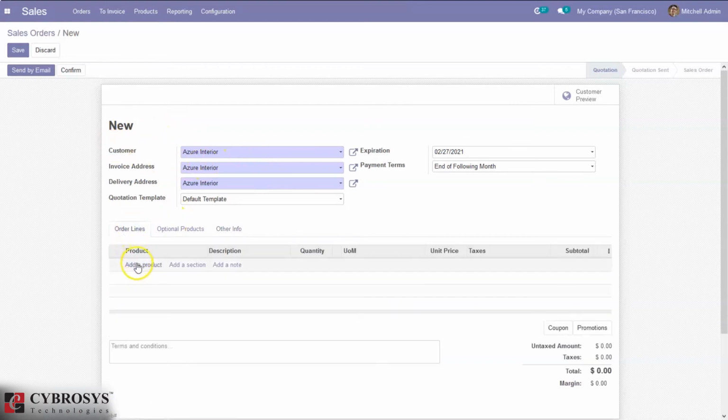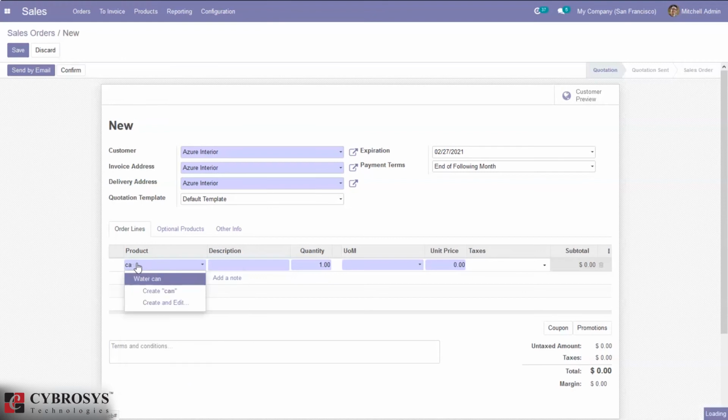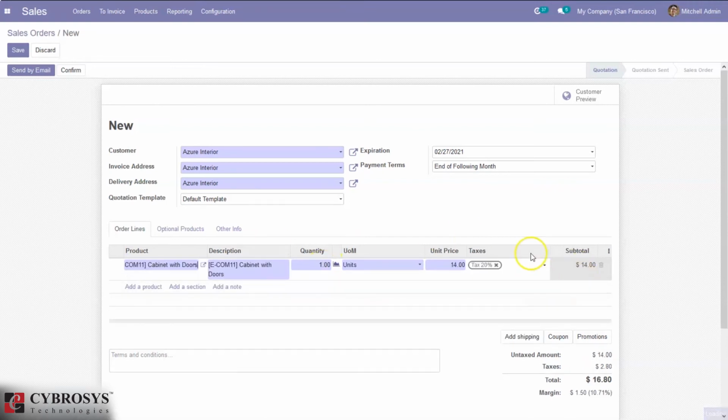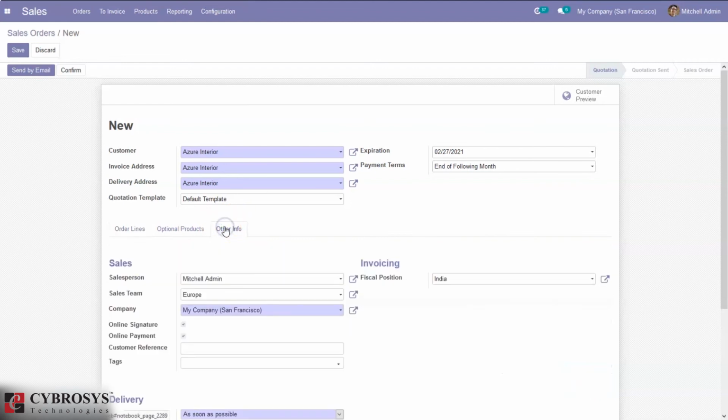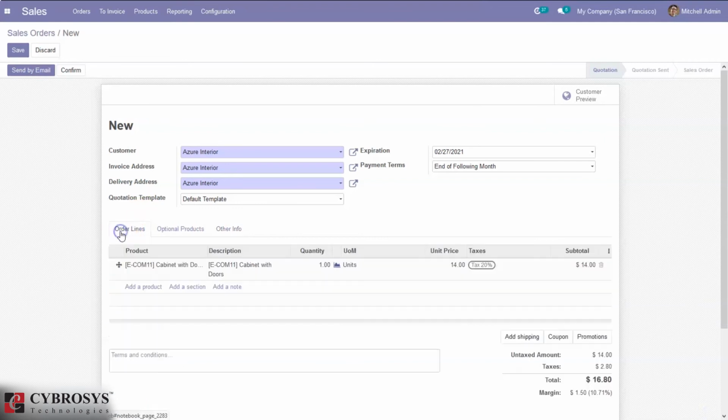Now let's add the product cabinet with doors, for which we have set a default tax of tax 15%. When you select the product, you can see the tax is automatically mapped to tax 20%. This is how tax mapping is done. And here it is possible to change the fiscal position for your sale order if you create multiple fiscal positions.